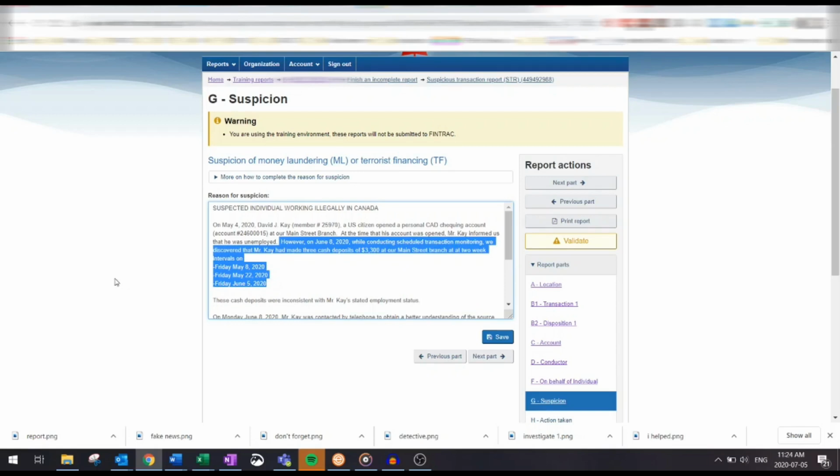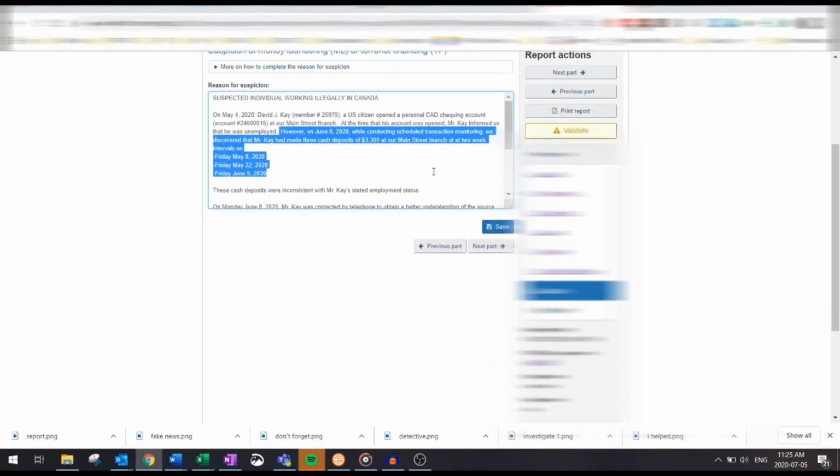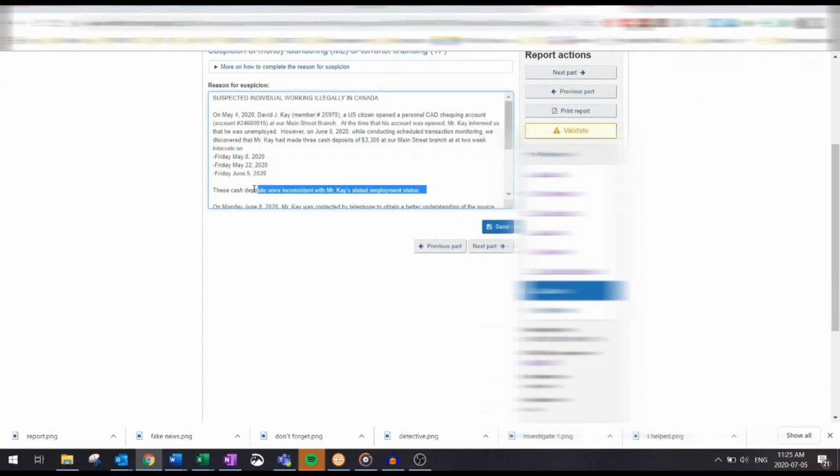However, on June 8, 2020, while conducting scheduled transaction monitoring, we discovered that Mr. Kay had made 3 cash deposits of $3,300 at our Main Street branch at 2-week intervals on Friday, May 8th, Friday, May 22nd, and Friday, June 5th. These cash deposits were inconsistent with Mr.